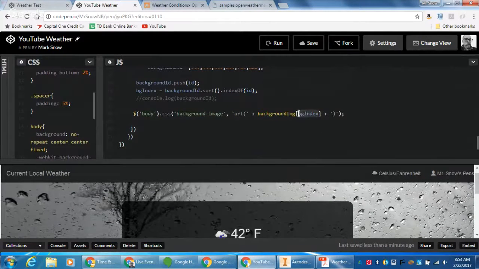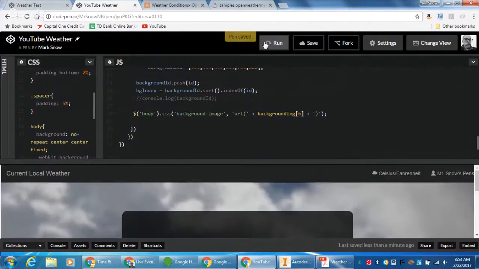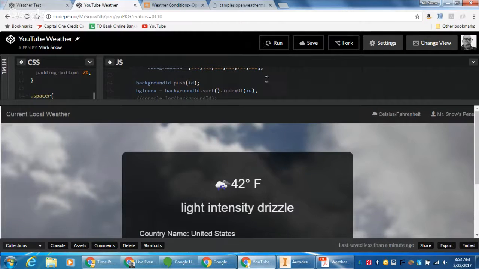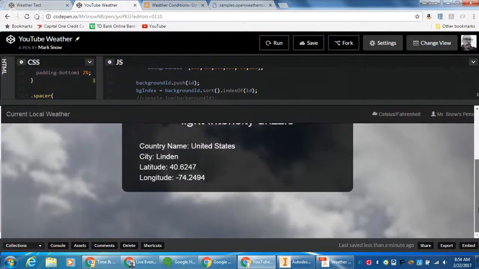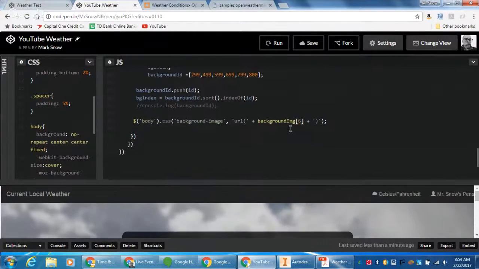And again, if you want to see this change, instead of background index, you can put, let's say, 6, save and run, and you'll see that you get the other images you want. So the images do change, right? Just to show you, the images do change. But this is what I want.